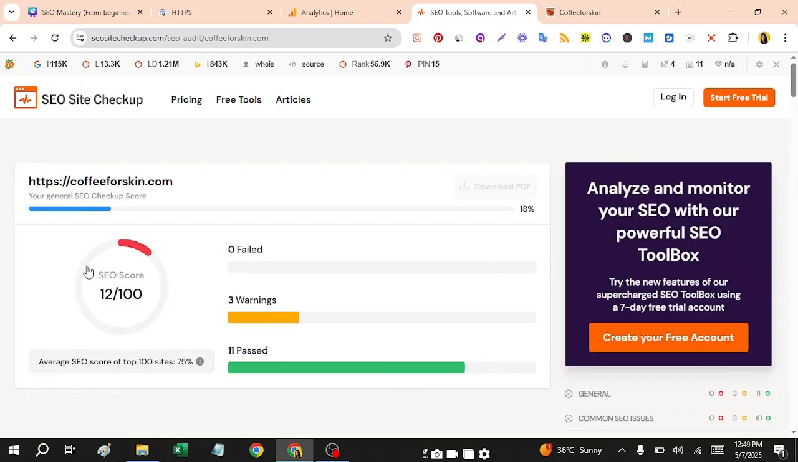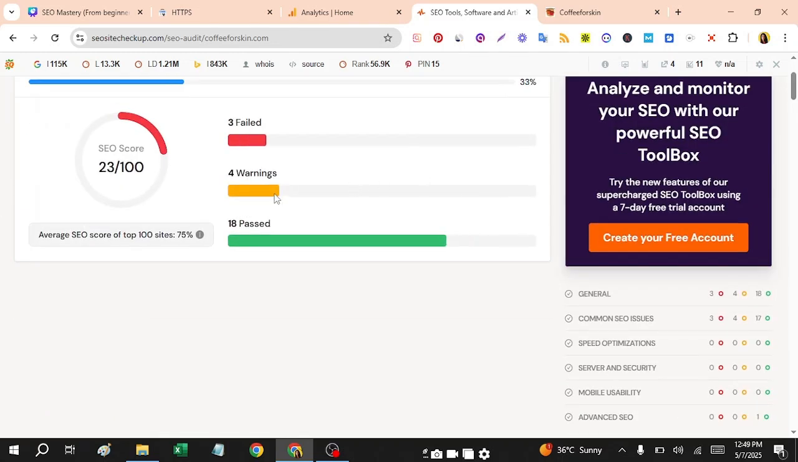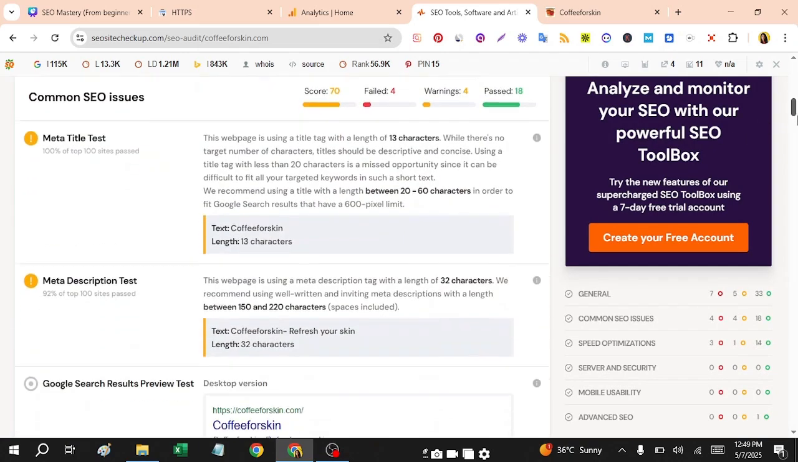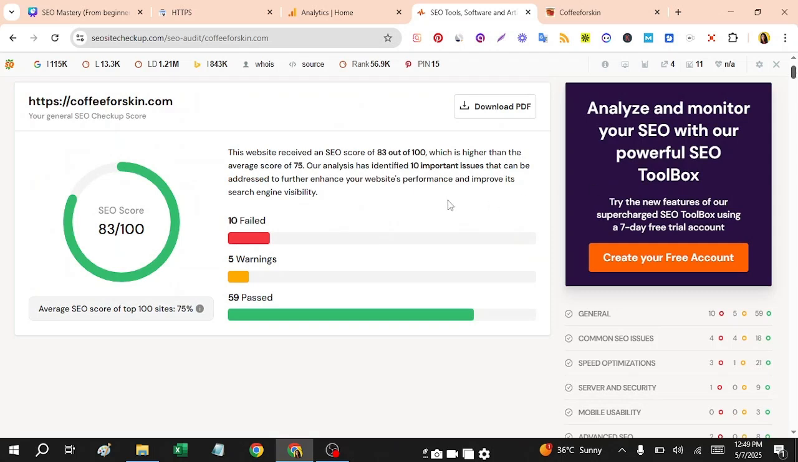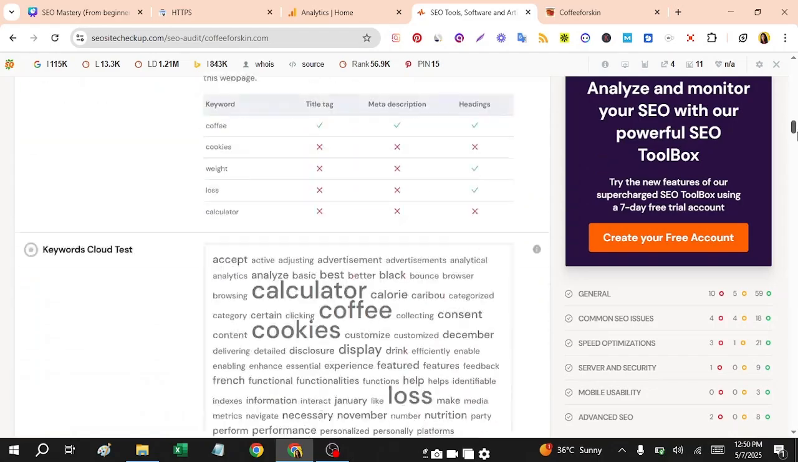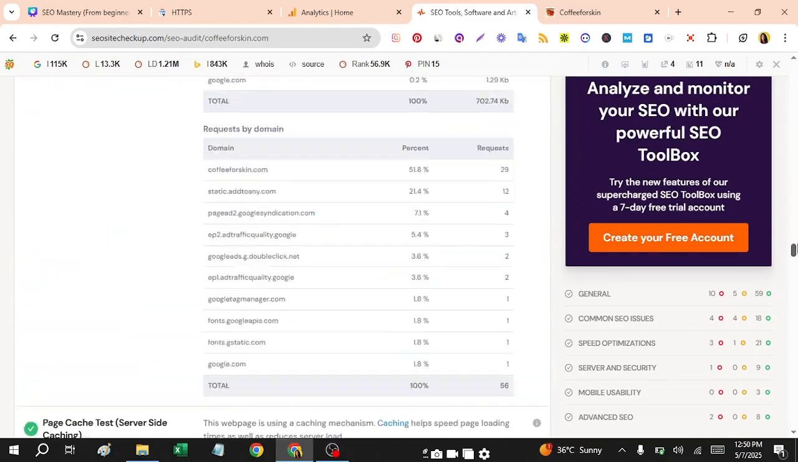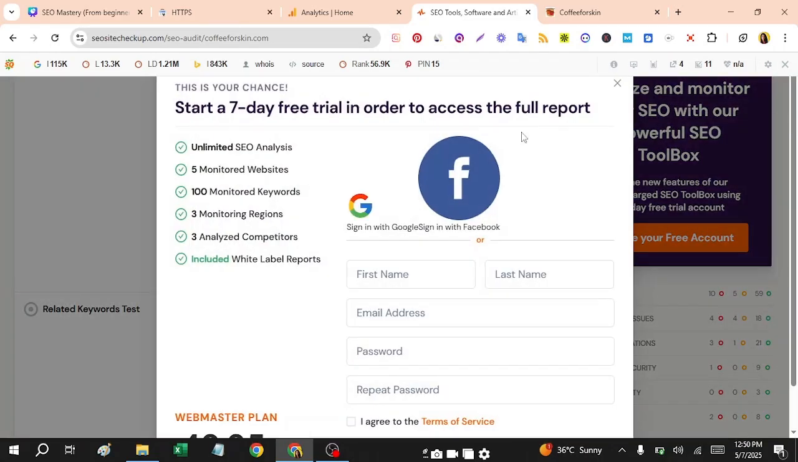Here you can see it gives you a report, 4 warnings, 4 failed. So give it some time and see, meta title test. It gives you some suggestions that you need to add. Here you can see 10 failed, 5 warnings. The overall score is over 83, but you can improve it, of course. So these are the suggestions that you need to check out.